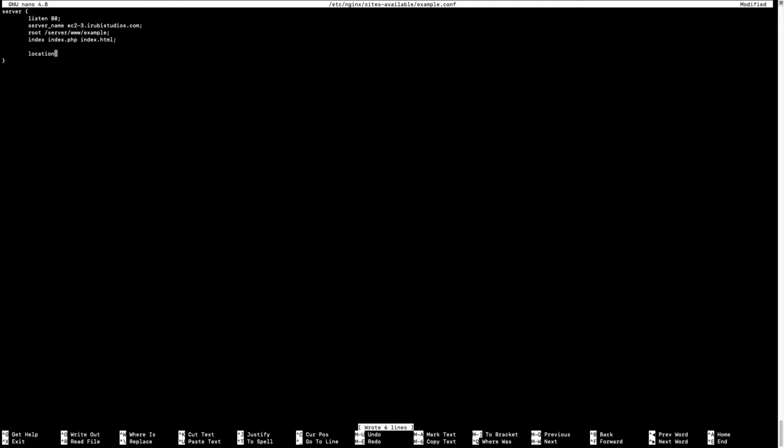Next, I'm going to set up a couple of location blocks. The first one will just be a /, so that's the default that matches everything. And I'm going to use the try_files directive to first look for the file that matches the URI, then look for a folder that matches the URI, and if there's no match, then forward the request to index.php.